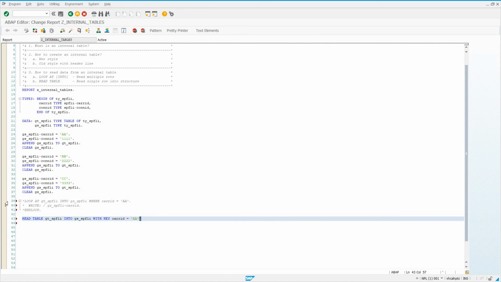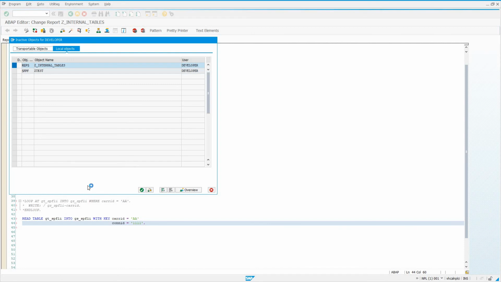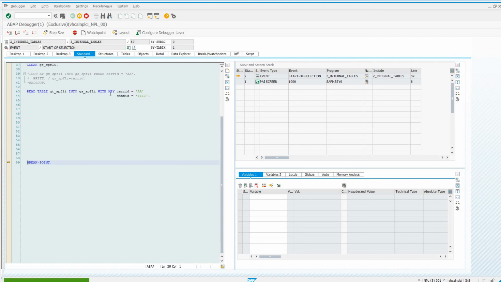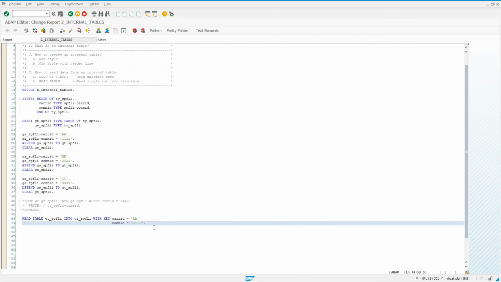If we have carrier ID equals AA, we can add multiple fields here. I could say connection ID equals, like this. And it's going to read that table into that structure. If we run this code, we can see that it'll do just that. Let's go ahead and see what's in our structure, GS_SPFLI. If we double click on it, we see it's got AA and 1111. See, it's all filled out. So that's how the read table statement works.